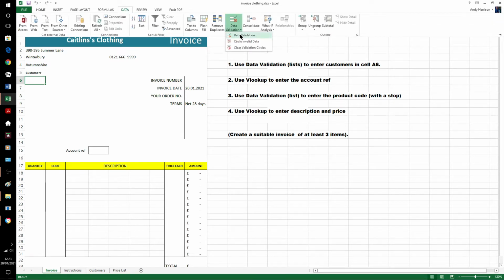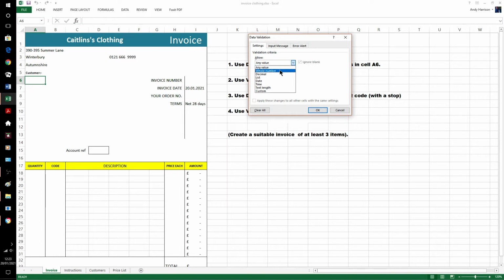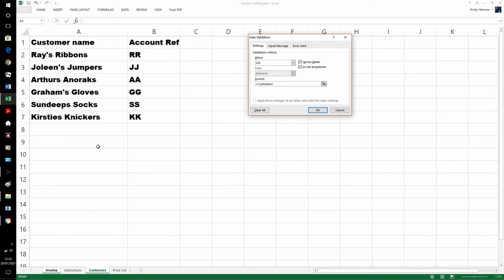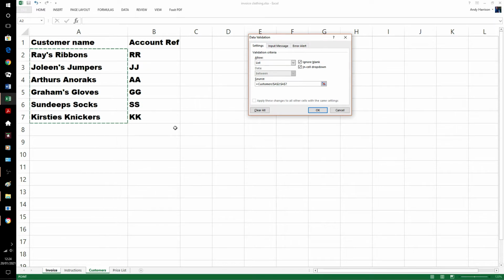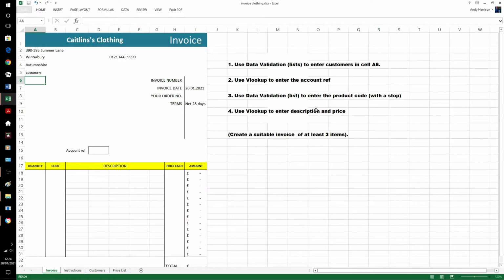So here we are, here's our list. This means we only enter authorised customers. And here's our list of customers. Now note, it isn't in alphabetical order. It needs to be for the VLOOKUPs, but I'll leave it there just to show what happens when it goes wrong.